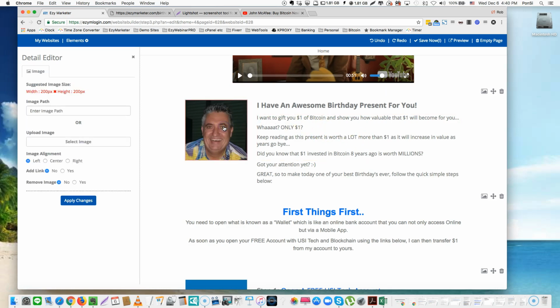Okay, so we click on my image, and now on the left hand side is our editor again. So this image has to be 200 by 200, so it's a square, 200 pixels by 200 pixels. So I need to have that image on my computer, and then I go and select it and upload it. Now there are alignments that you can do with the photo. You can add a link on there. So in this text you might say click on my photo to something or other. And when you click on that, it can then go off to another web page or something.